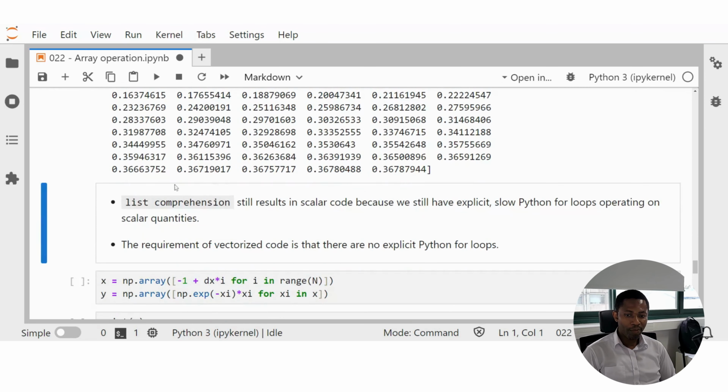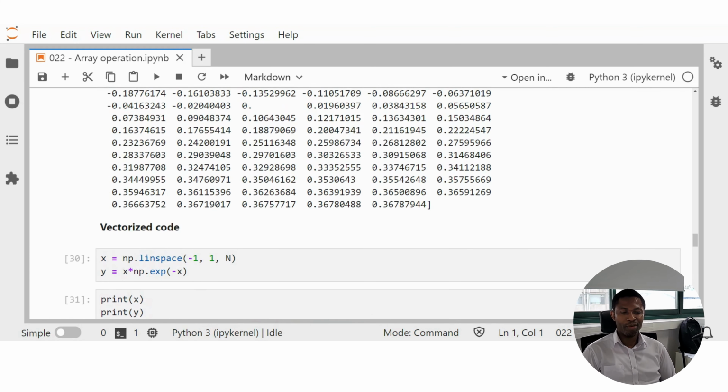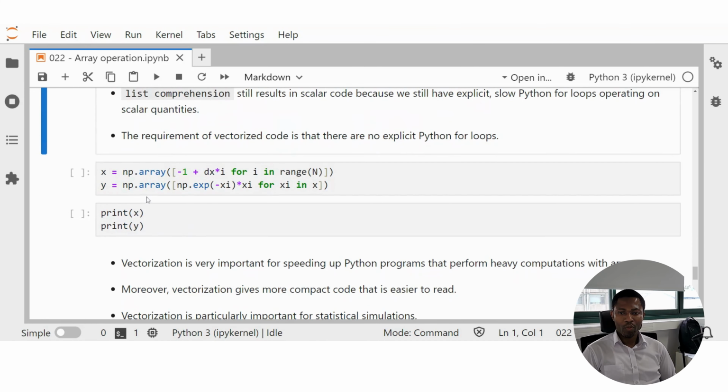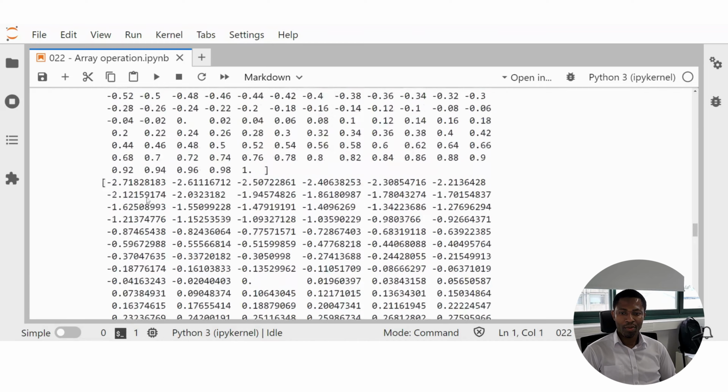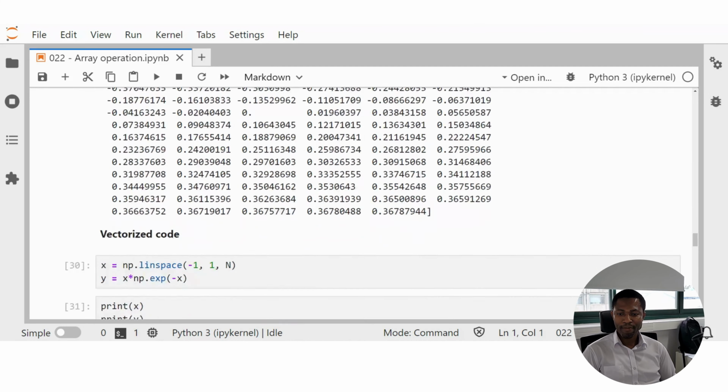List comprehension still results in scalar code because we still have explicit slow Python for loops operating on scalar quantities. The requirement of vectorized code is that there are no explicit Python for loops. In other words, for you to have a vectorized code, there must not be any for loop in your code. Let's see an example here. What I've written here, this scalar code, can be condensed into a list comprehension, which is shown here.